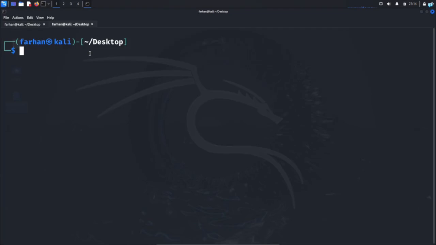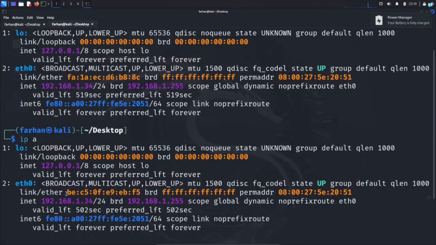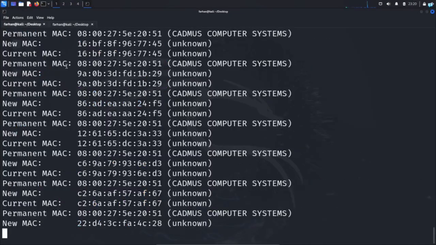I can also check with the command ip space a and press enter. And as you can see, I'm getting a new MAC address. After 5 seconds, if I type ip space a again, I can confirm the new MAC address is completely different from the previous MAC address. And it will keep on changing until you decide to stop this file.